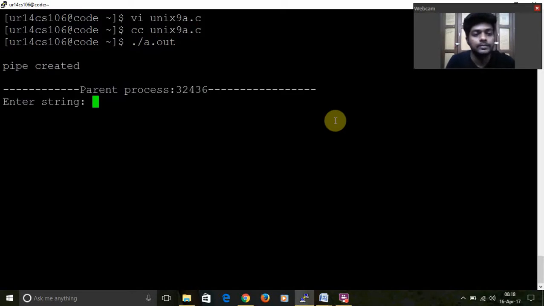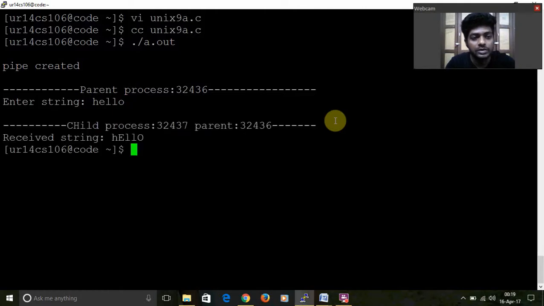Out. So the pipe is created over here. We got the parent process ID, and now we have to enter a string. Let's say I just enter hello. The vowels which I have are E and O, so they'll be converted into uppercase letters as shown here. And I'll print the child process and parent process ID as well.